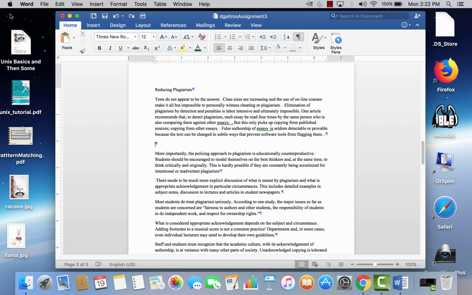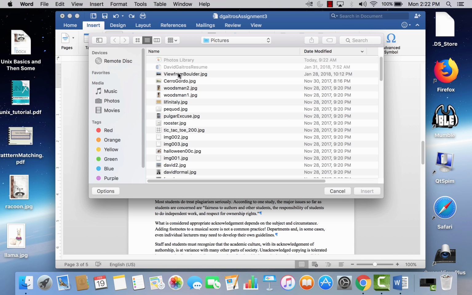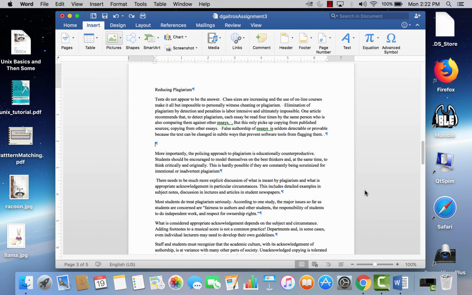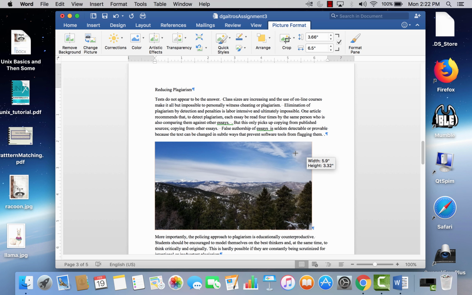So the very first thing to do is let's go ahead and put in a picture. I'm going to put in a picture right here. Go up Insert, and I want to take it from a file, picture from a file, and view from Boulder. Okay, the picture I took was in Boulder, Colorado. Very pretty. Okay, I'm going to resize it.